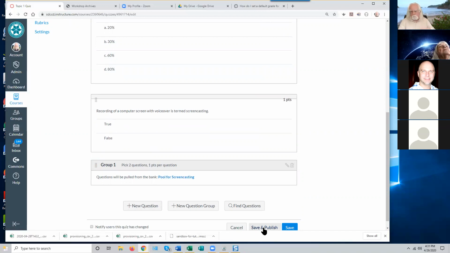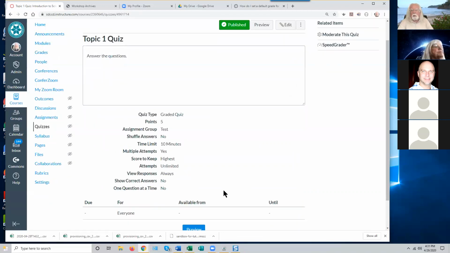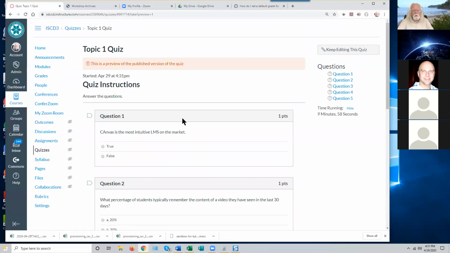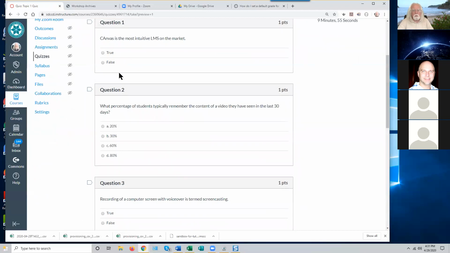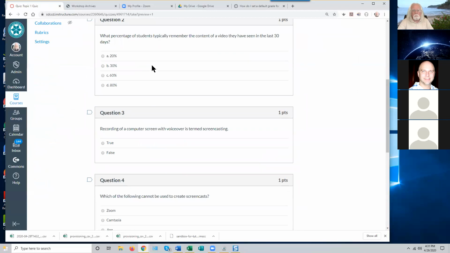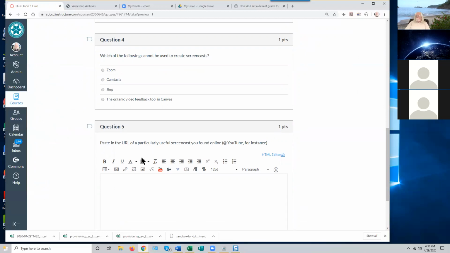Let's say that's everything you need to do. You save and publish that quiz. If I preview it, you see what the test looks like to the students. There's my true false question, a couple of multiple choice and another true false. And here are my 2 questions that were randomly selected from that question bank. Those again should be different for each different student, or at least probably will be.